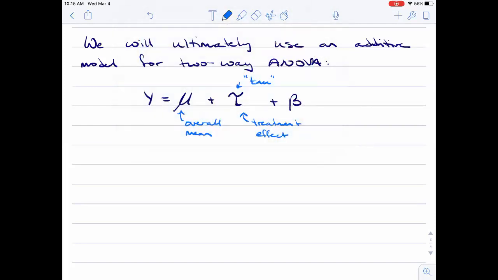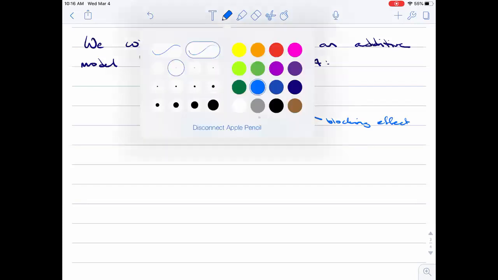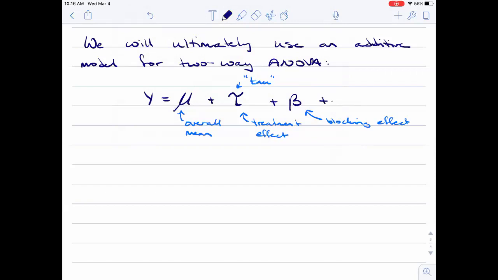Uh-oh, I'm running out of room here. It's okay. This is my blocking effect. And then plus the errors, everything else, right? Because these are my observed responses. So my model, right, when I'm fitting things, is going to be this section, right? Mu plus tau plus beta. Those are going to be my fitted values.